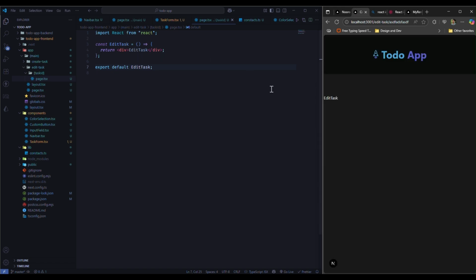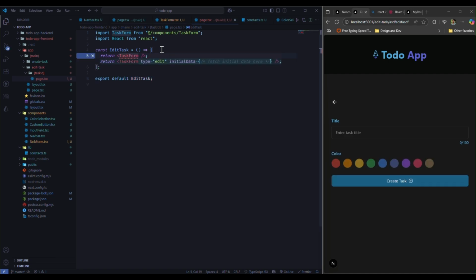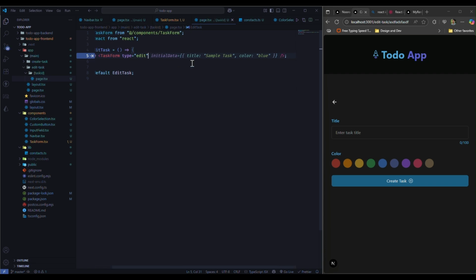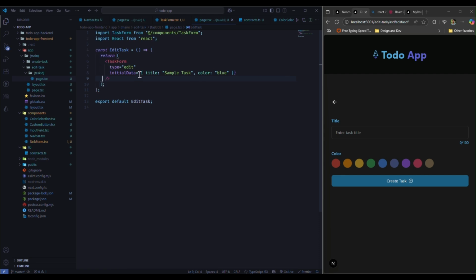task. What we will do, I am going to call our task form component which we have recently created, and here in the type I will give edit. And for the initial data, I am giving dummy initial data. So you can see this is our dummy initial data.